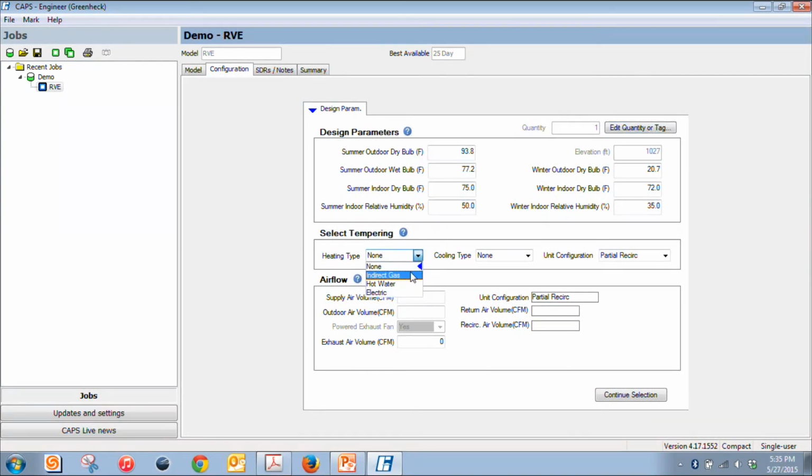As you can see, you also have hot water and electric. For cooling, we can do chilled water, a split system DX, or a package DX. We'll go with the most common, package DX. And as well, we have the ability for partial recirc and 100% outdoor air. Let's do 3000 CFM. And this will be a one-to-one supply to exhaust unit, so we'll also do 3000 CFM of exhaust air. We'll continue our selection.